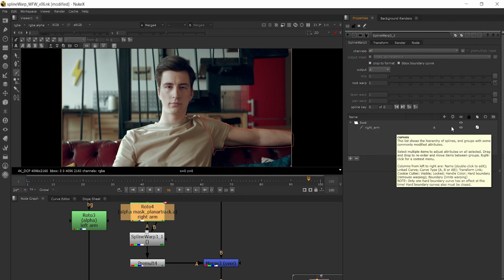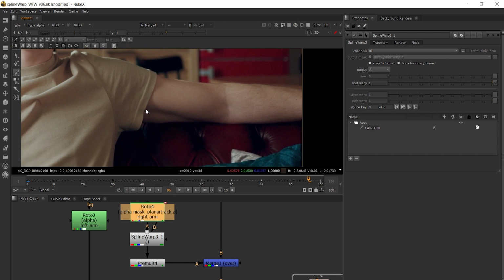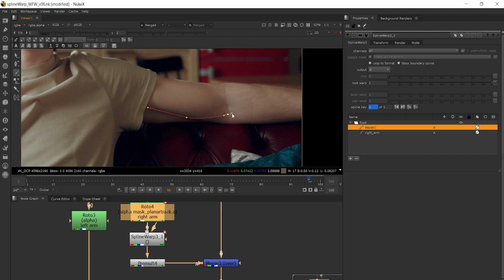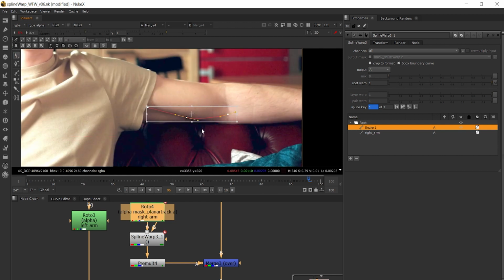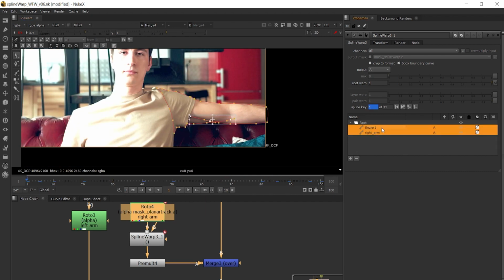I can also create new splines in the SplineWarp node by clicking on the Bezier tool in the viewer and drawing the spline. Now I'll jump through the frame range and key the position of the spline. Now I'll select the two splines, right click and choose duplicate and join. This is going to duplicate the splines and set the new ones as the destination.